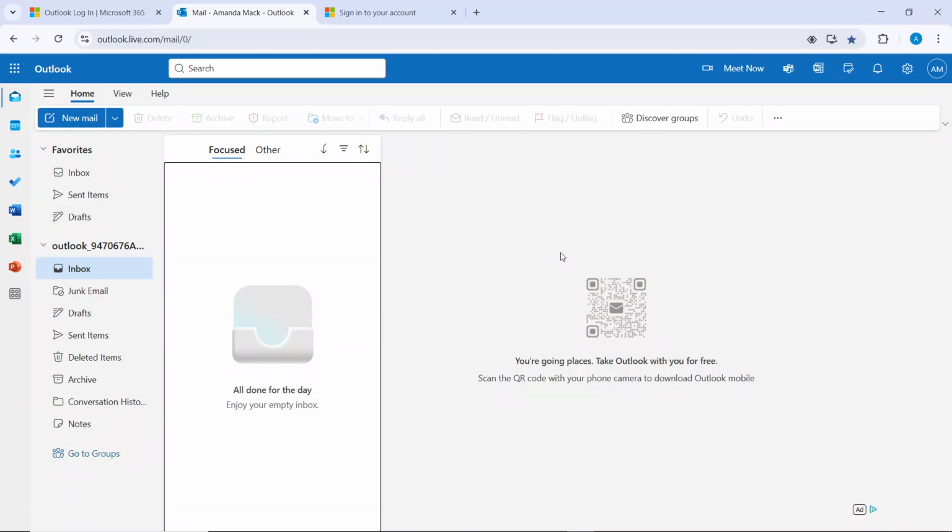Hello! In this tutorial, I'll show you how to schedule email in Outlook. The first thing I'd like you to do is to open your browser and go to outlook.live.com. Log in using your Microsoft account, and once you're in your inbox, you're ready to compose and schedule.